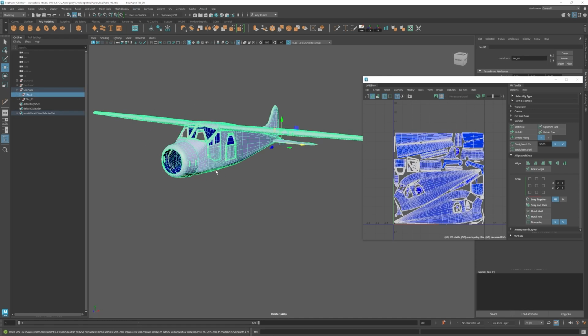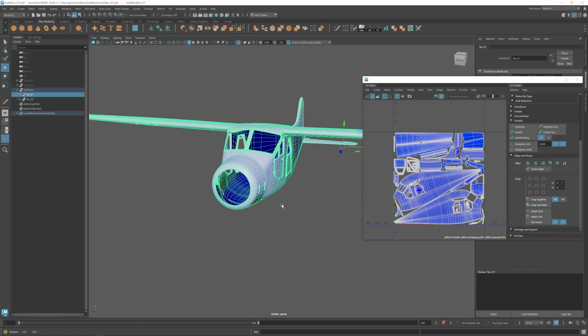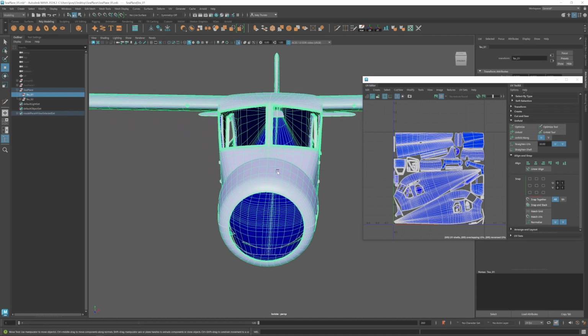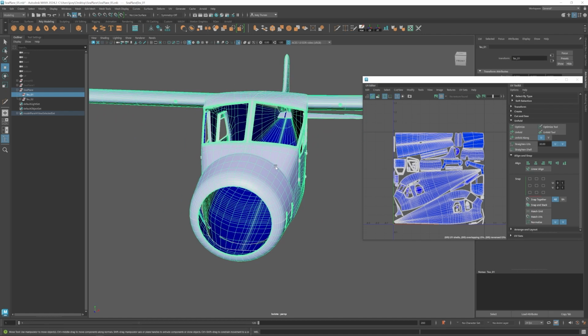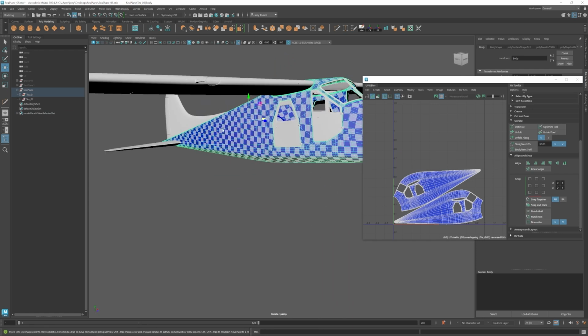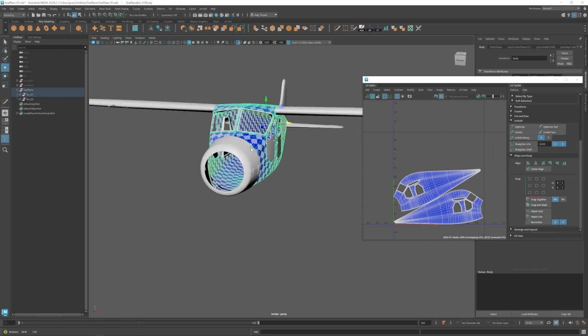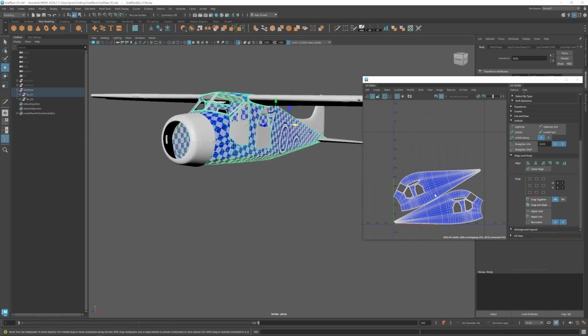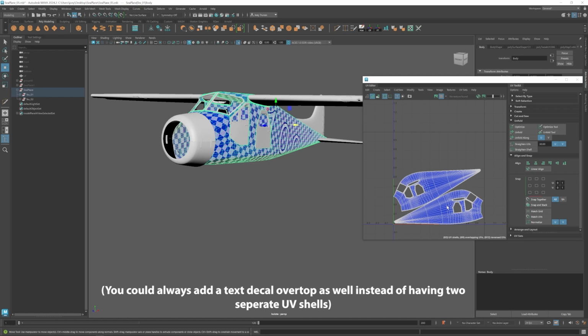Now there's a few things I could have done differently with this one. One main one I could have done was, before duplicating this left side of the shell over, I could have just UV'd it and then flipped it over so they were sharing the same UV space. But the main reason why I didn't do that is I wanted to add some letters and some text on the side of the plane, and they would be reversed if I did that. So I had to split it into two and actually use two separate UVs.